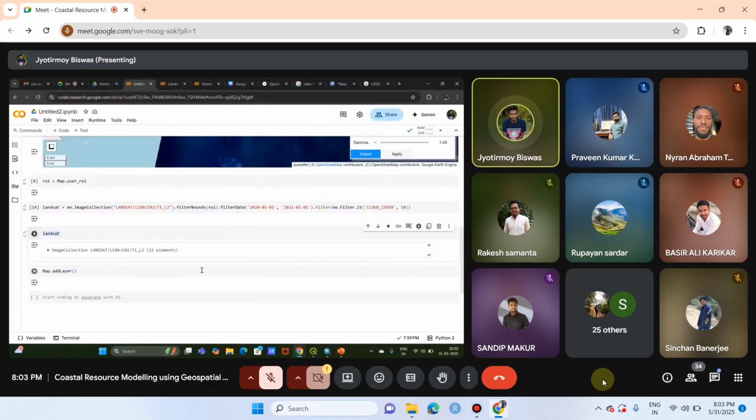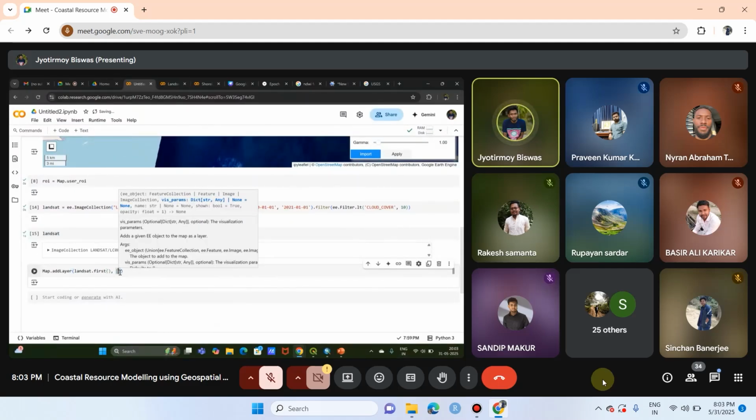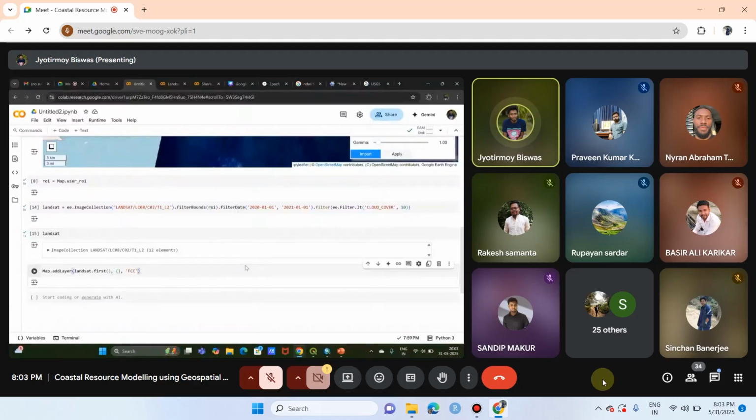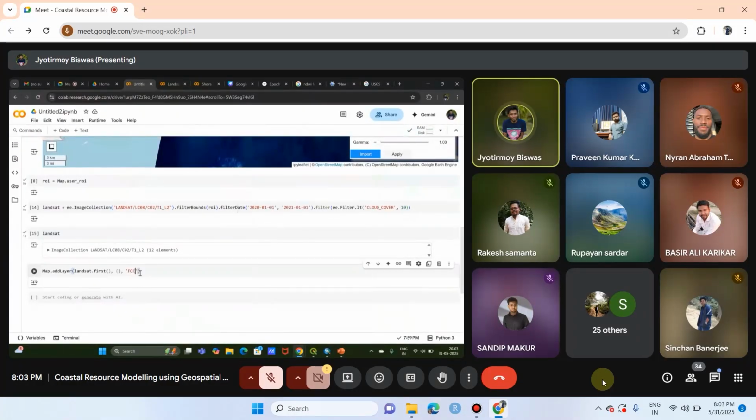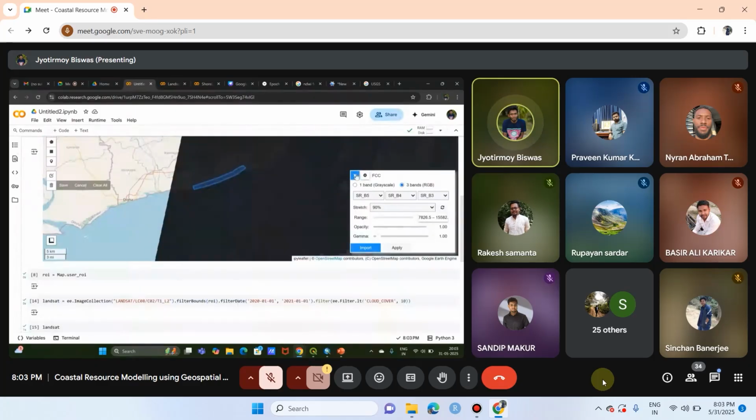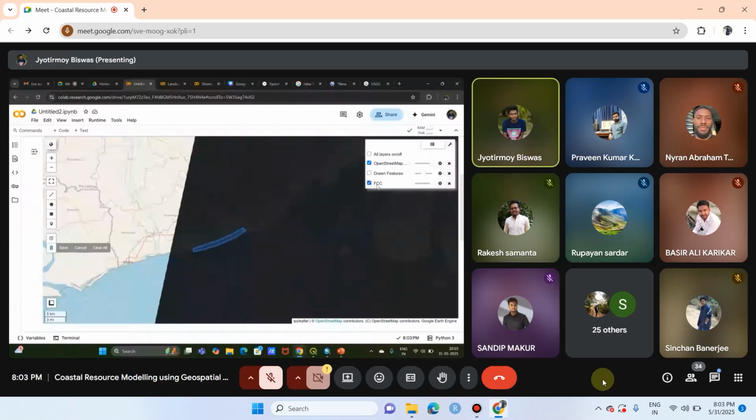So here the images are in the Landsat, but there are 12 images. We cannot visualize 12 images, so I will just show how we can use the first image. We will use the dot first method and just give a blank visualization parameter. You can define it as well. And then we will name the layer, by what name we want to visualize. Let's say we are calling it FCC within quotation. If we run this code, the layer will be visualized in your map as FCC.